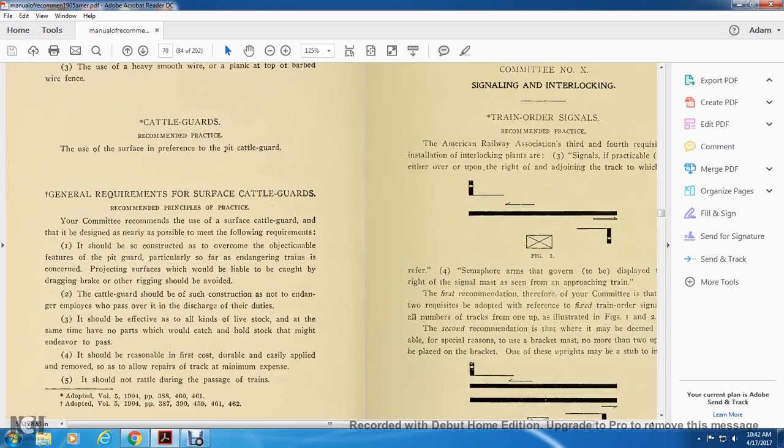2. The cattle guard should be of such construction as not to endanger employees who pass over it in the discharge of their duties. 3. It should be effective for all kinds of livestock, and at the same time have no parts which would catch or hold stock that might endeavor to pass.